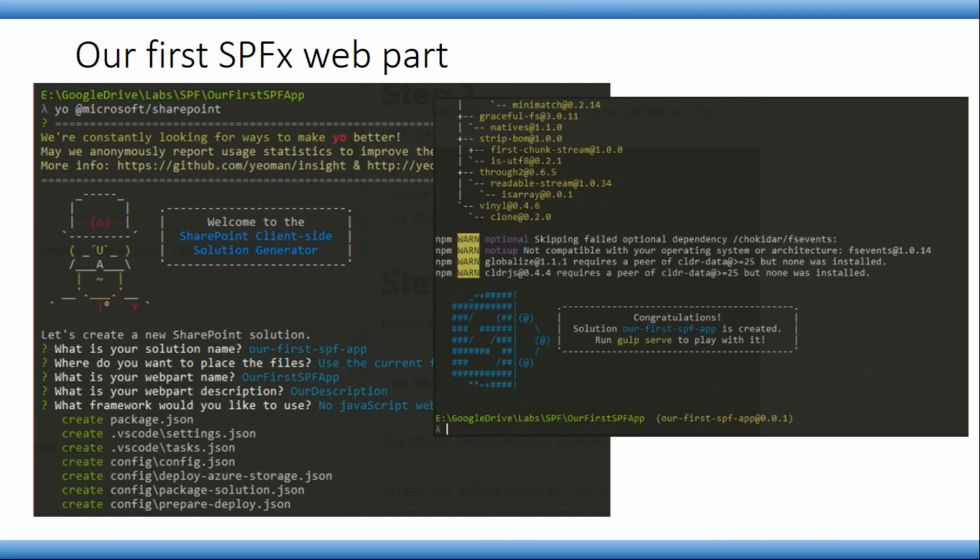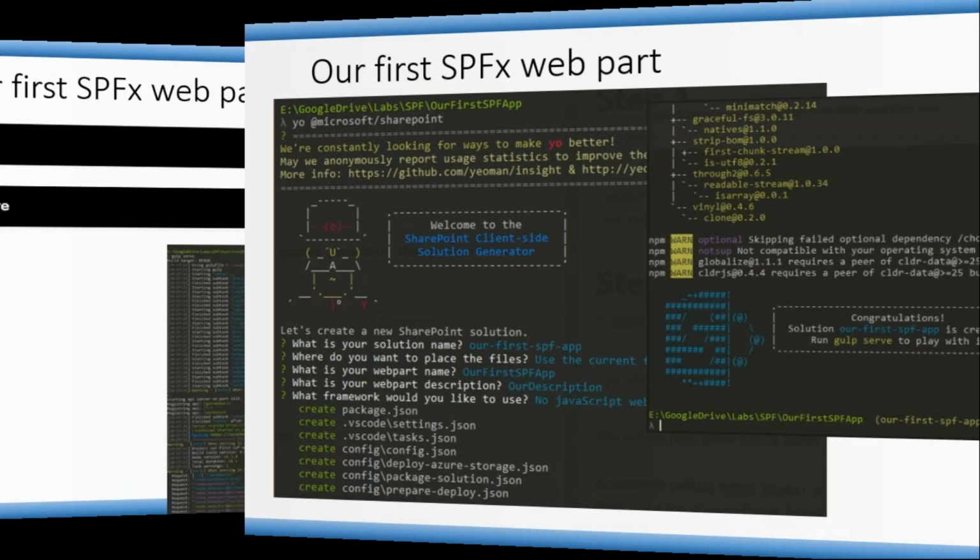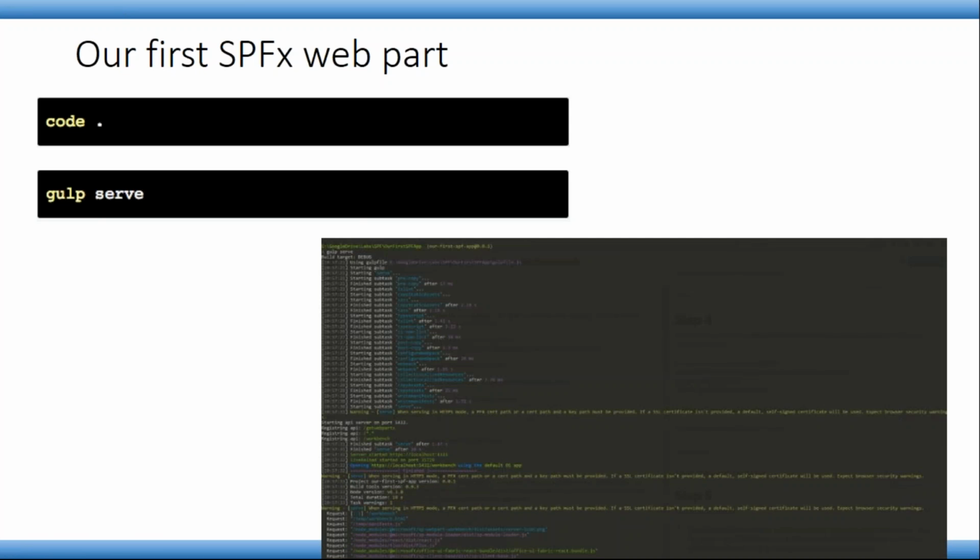Before we do that, it will ask us what's the name of the web part, where the web part is going to get stored, and what's the description. As soon as we provide this information, it will create a folder hierarchy for us, with a code base already there for us to start enhancing our SharePoint web part. Then we use code . to open Visual Studio Code and start working with our SharePoint Framework code. The gulp serve is the actual server that will compile our code.